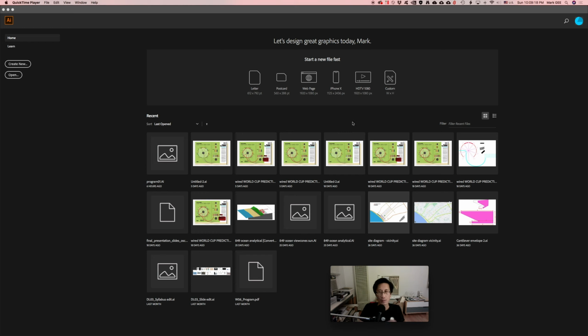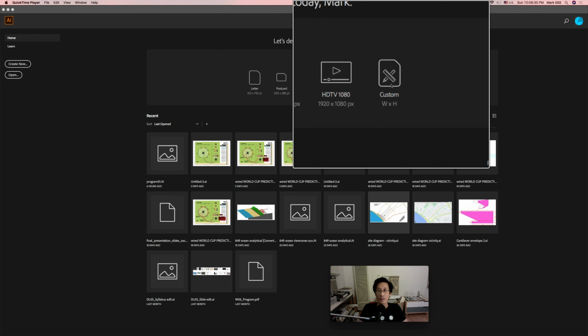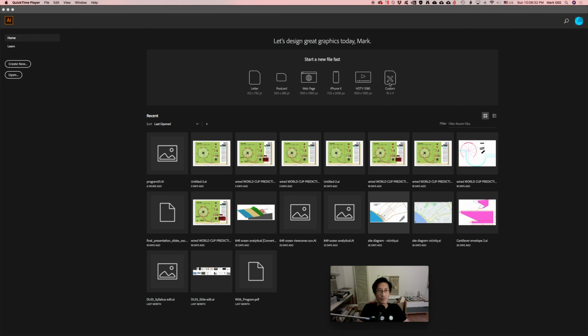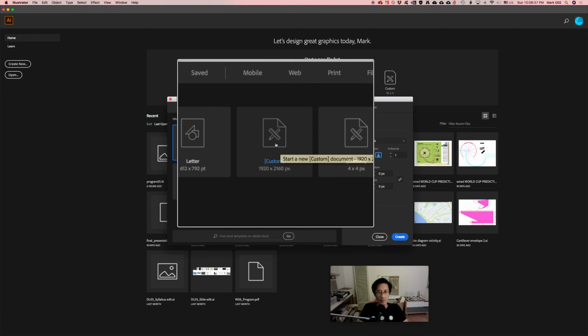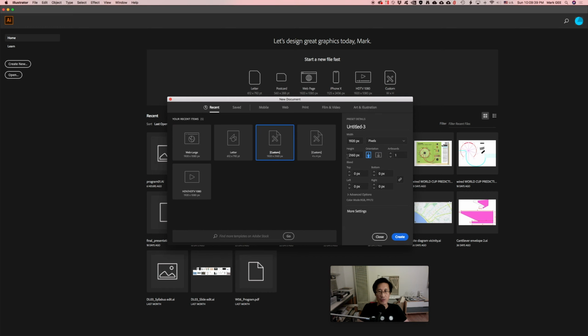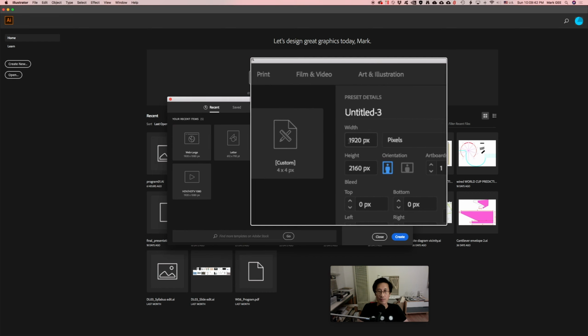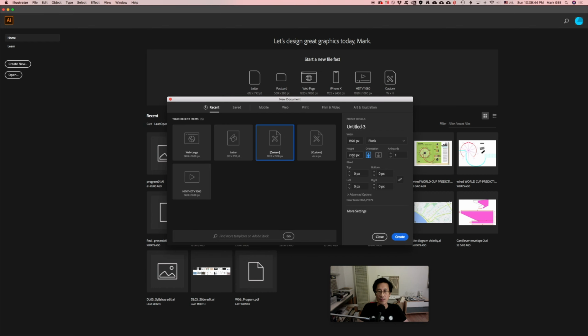And what I'm going to do is begin to create the Illustrator file that we want with the proper size. I'm going to use a custom template. So you can see here on the right side in my startup screen, I'll hit custom. And then also here in this one, I'll hit custom and change the resolution from 1920 by 2160 to 1920 by 1080, right? Which is a typical HD aspect ratio pixel size.